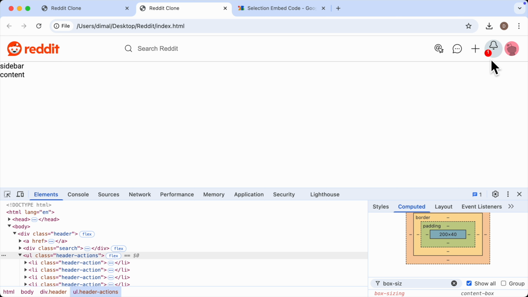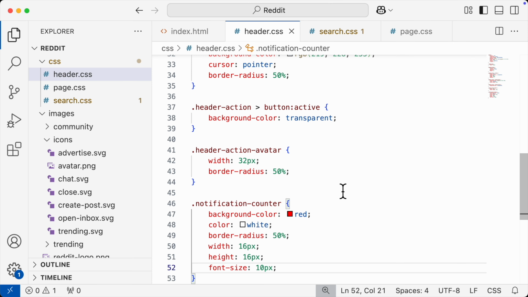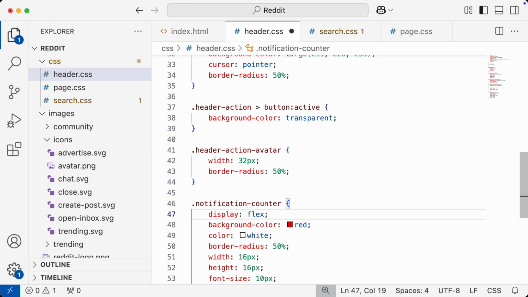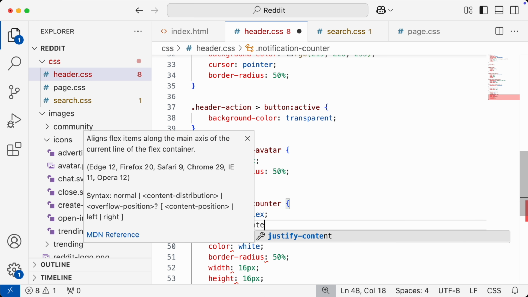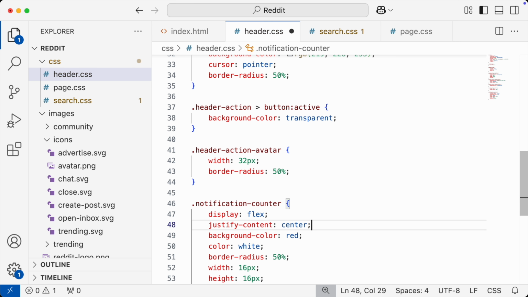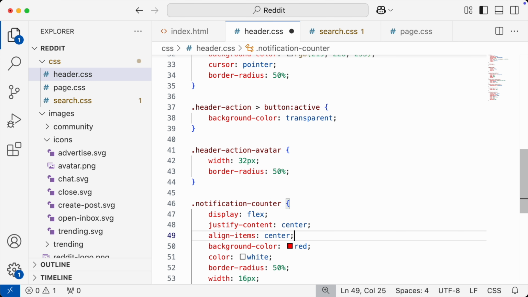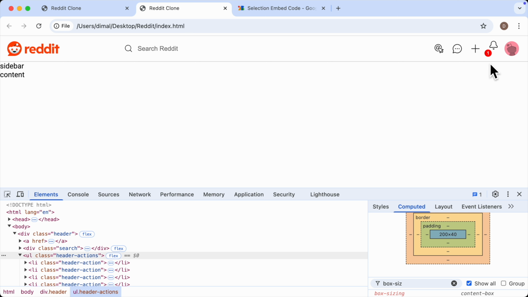Okay, this is nice, and now let's center the number vertically and horizontally inside the circle. For that, we'll use flexbox. So I'm going to write display flex here to make it a flex container, then justify content center to center the text horizontally, and then align items center to center it vertically. And there you go. Now it's centered perfectly.